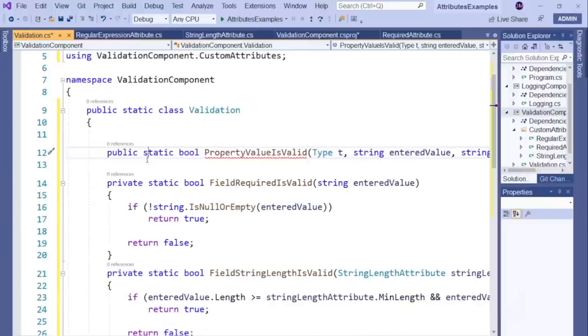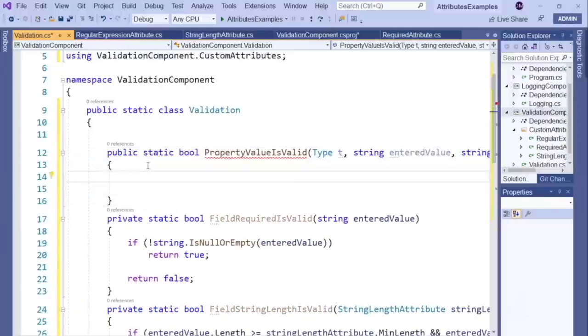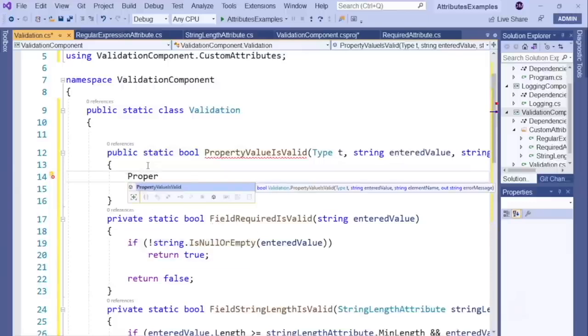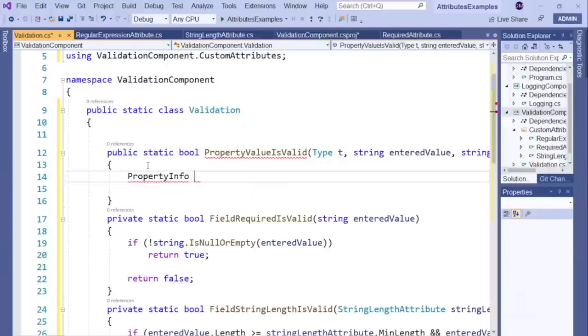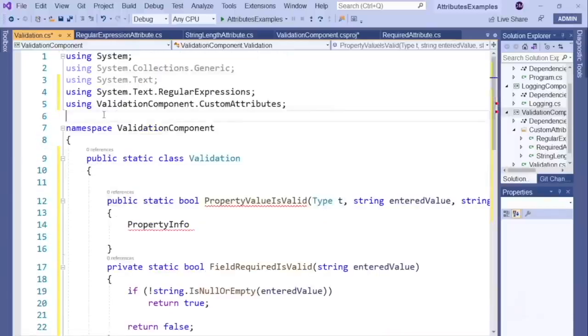Let's implement the logic for this method. Firstly, let's get a reference to the relevant program element. So the program element in this example will be the property on which one or more of our custom attributes has been declared. So, for example, if we are validating the first name property on the employee user-defined type, the element name argument will contain the literal text first name, which is the name of the first name property. To get a reference to the user-defined type, in this case employee, the calling code would pass in typeof employee. This means we can use reflection to inspect the relevant program element to ascertain which custom attributes have been declared against the relevant program element.